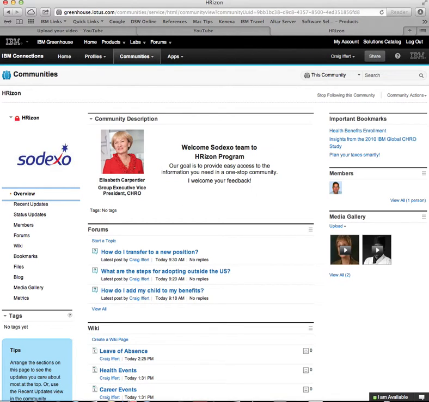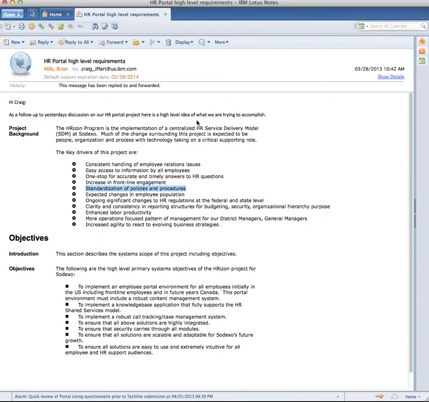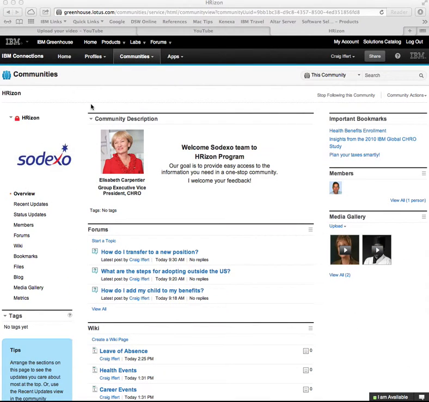I'm just trying to pull that back up. Just to kind of relate back to one stop for accurate, timely information, consistent handling of employee relations issues, and so on. So again, in summary, that's what we're targeting on with tools like this one. In this case, the Horizon community. Thanks.